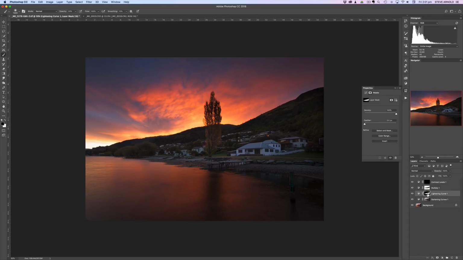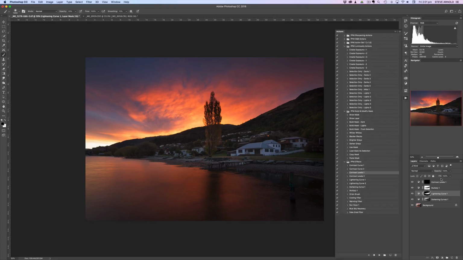So that's lightning curve 1. So again, I could just go and activate that, or click on this adjustment and then load the mask as a selection. But just to demonstrate another way that you could use the actions to create the mask that you want, let's do it a different way. So this time, because we're looking at the dark parts of the image, let's choose darks 3. So I'm going to run the darks 3 action, and now I'm going to run the build mask from selection action.